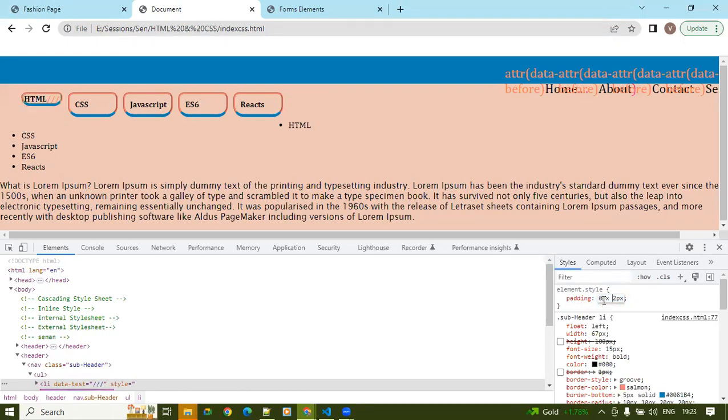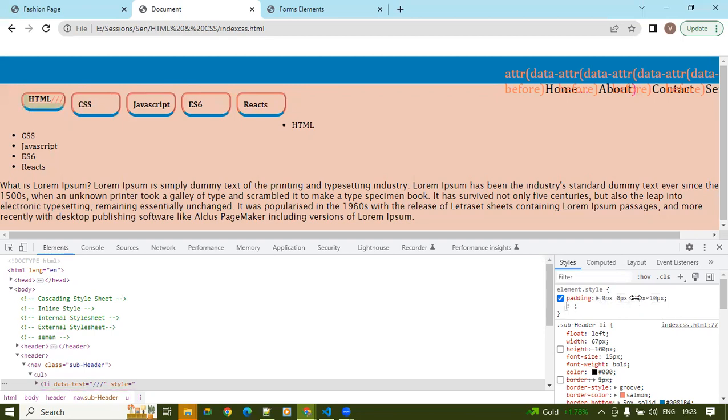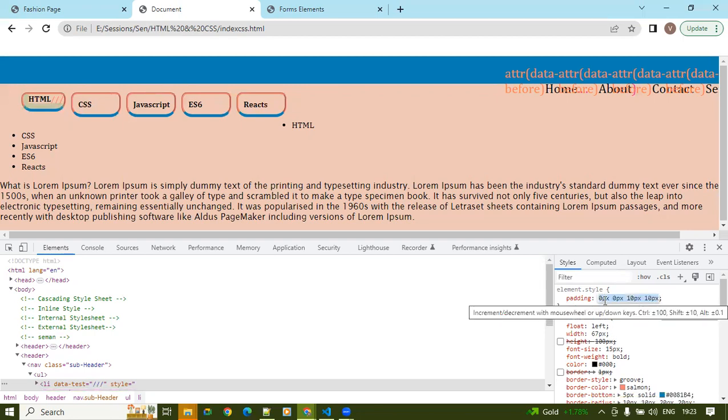And if I want to apply it to two more sides, then what you can do is, for the top and bottom, I don't want the space to be applied, but I want it applied for the left and right side. So I'll give 10 pixels and 10 pixels. Honestly, this should work, but why is it not working?